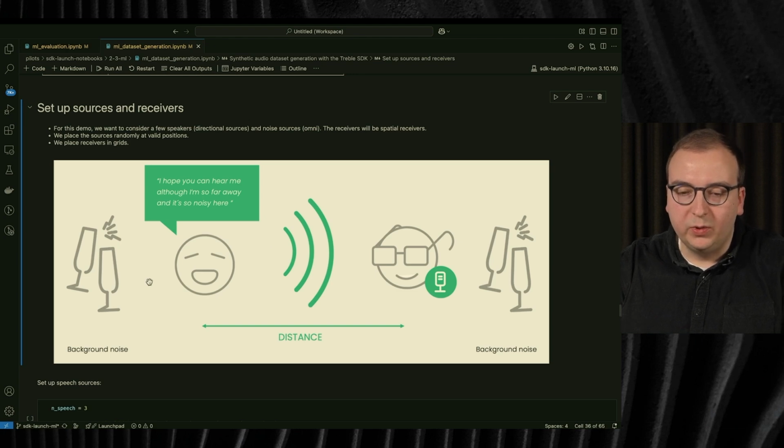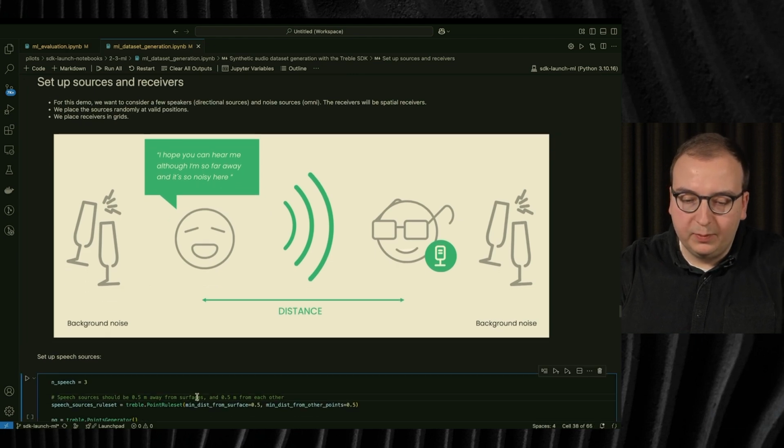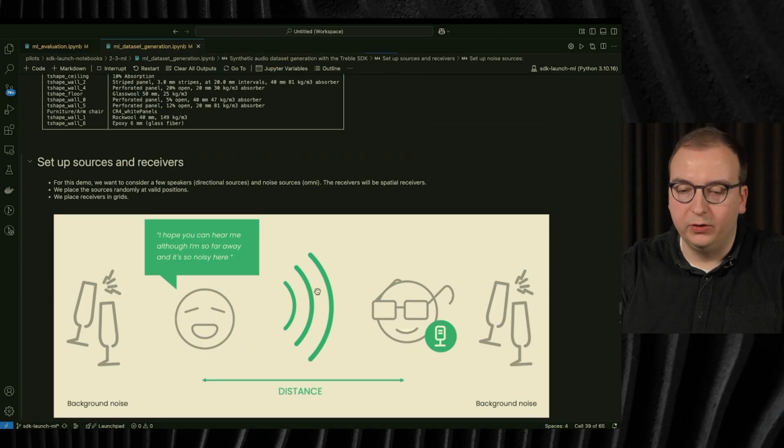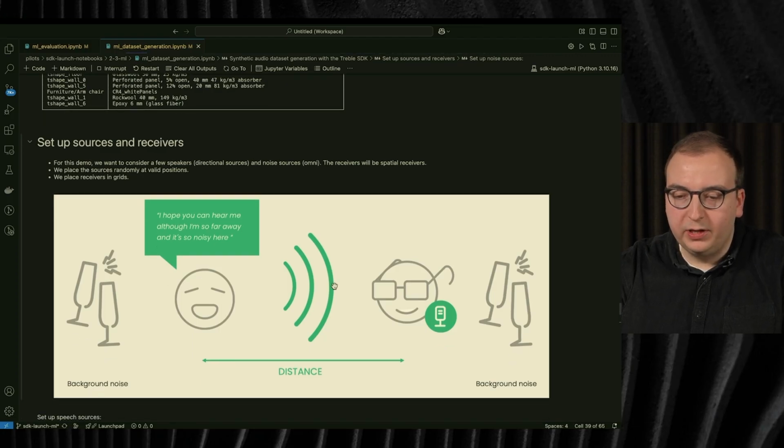To simulate this, we will add a couple of directional speakers in our scene, and we will add a couple of noise sources, which are omnidirectional sources, into the scene. In addition to that, we will add a couple of receivers, and that will be actually spatial receivers in this case, second order ambisonic receivers, but we could also, if we wanted to, go up to 32nd order of ambisonics.